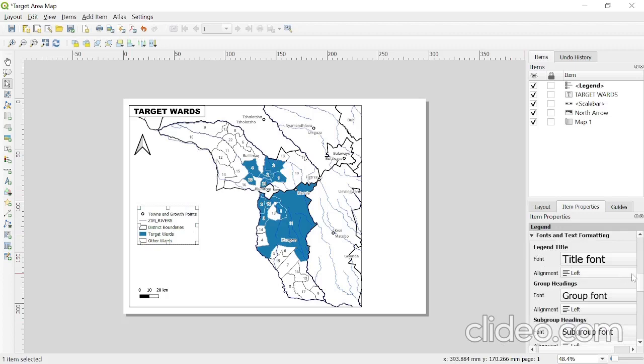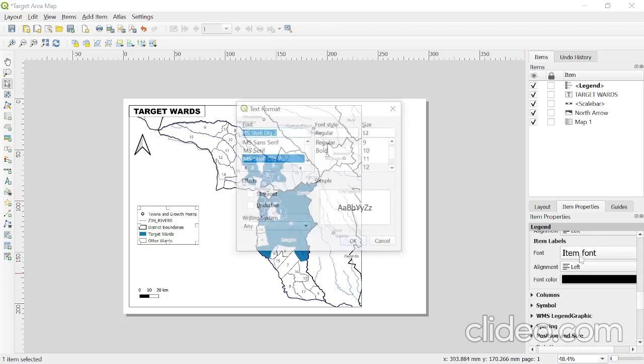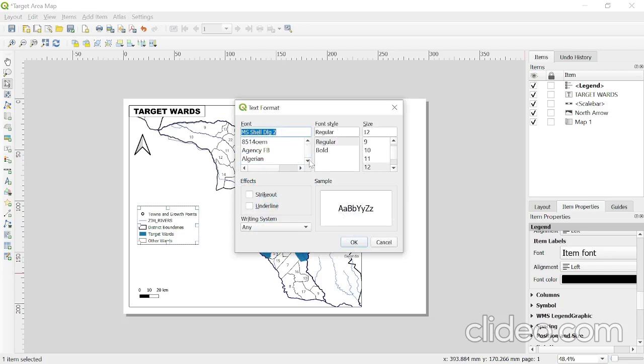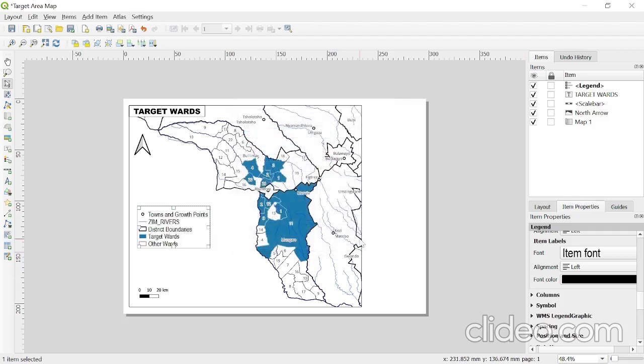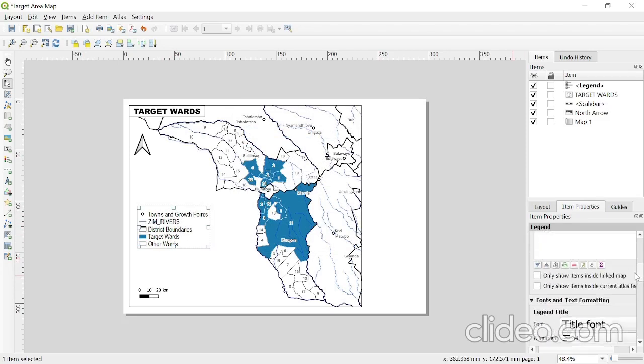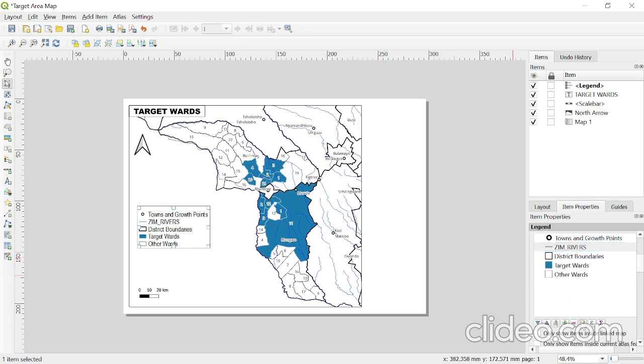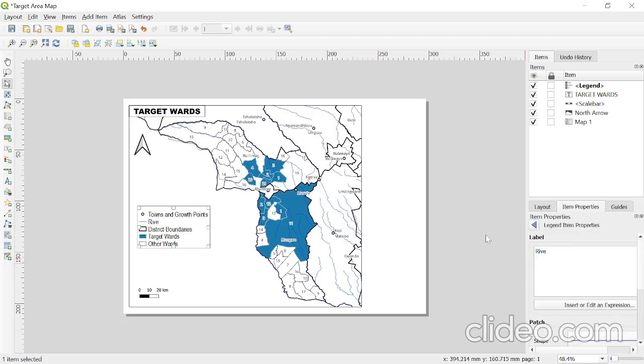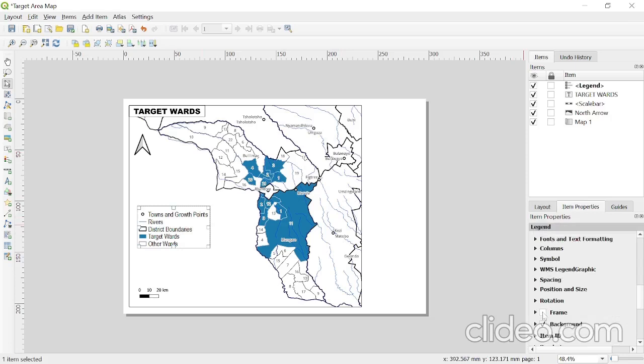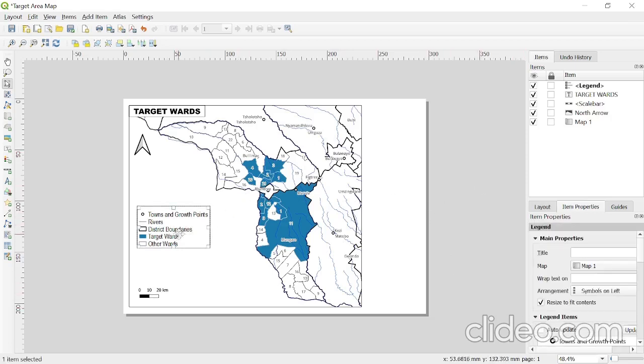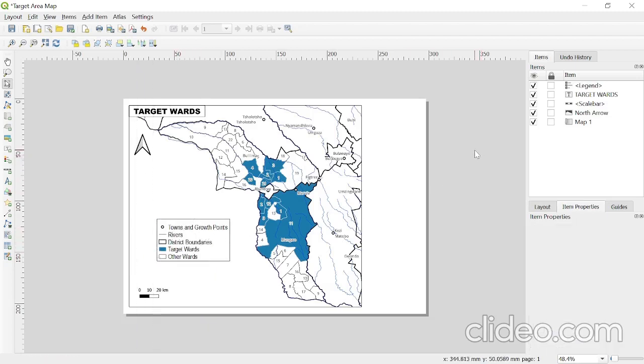Come to fonts. Then you go to item font. Then you look for Arial rounded or Arial narrow. Increase to 18. Press OK. So Zim Rivers is not right. You need to change the name of Zim Rivers to Rivers. Like that. So you've got your legend. If you want, you can put a frame like that. If you don't want, you can leave it without a frame. There it is.